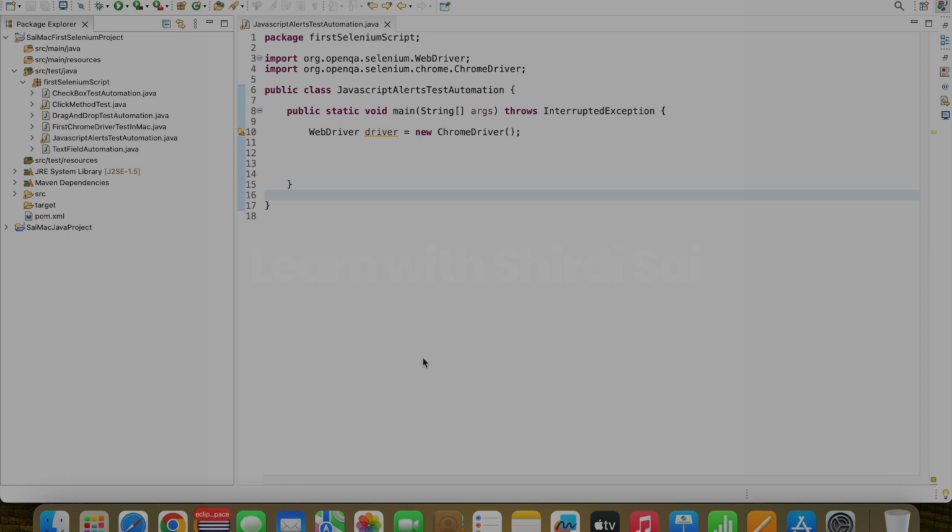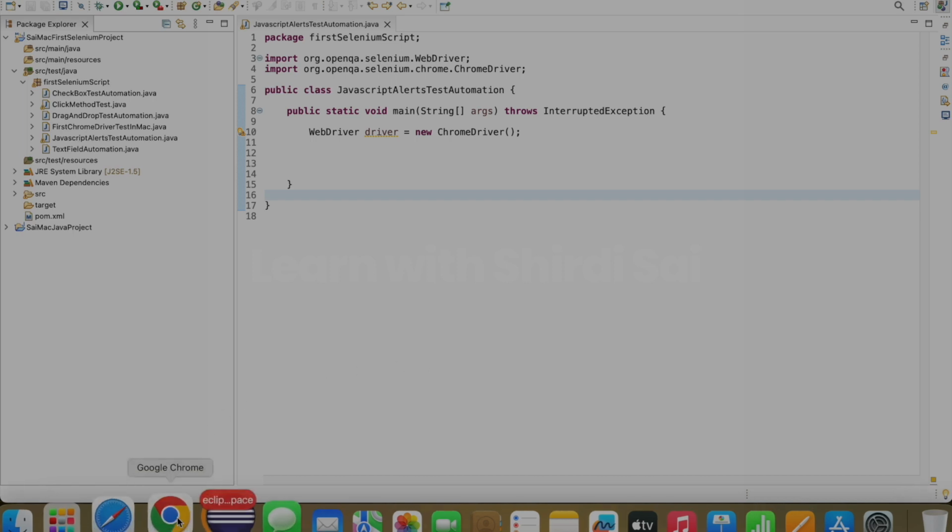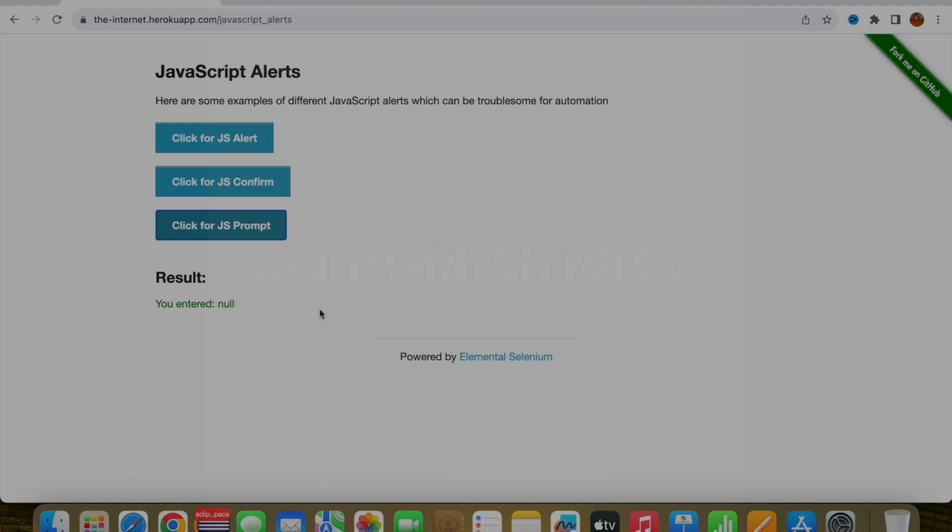In today's video, we are going to see how to automate JavaScript alerts using Selenium Java. First we will see the page we are going to automate. So, this is the demo page we are going to see today.